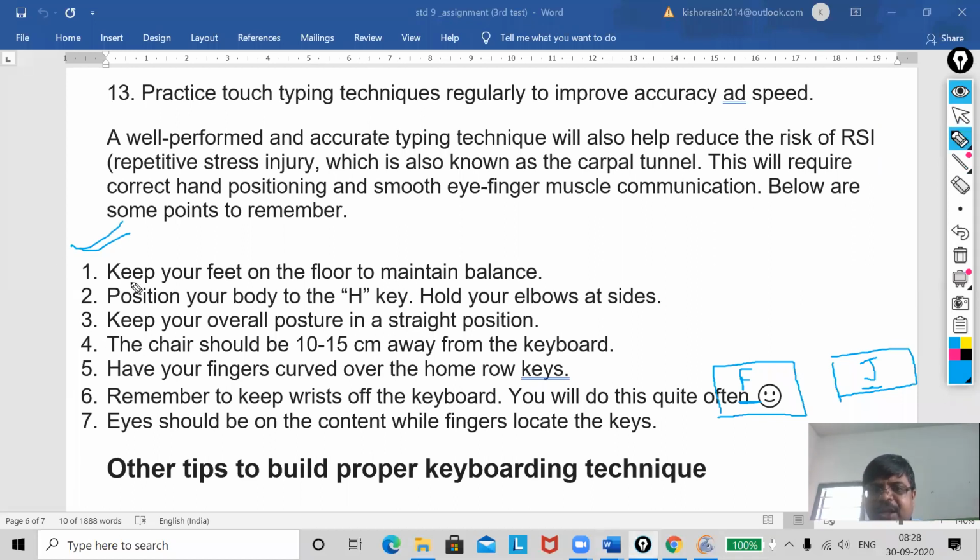But listen, my dear, whenever you are doing this, you must keep some points in mind. Keep your feet on the floor to maintain balance. Don't cross your legs and do it. Both feet, left and right, should touch the floor. Next, position your body to the H key. Hold your elbows at your sides. Keep your overall posture straight. Don't bend and then type.